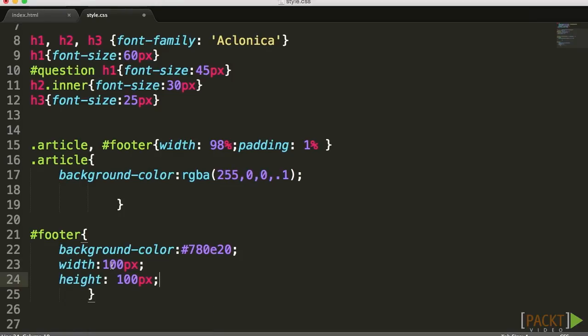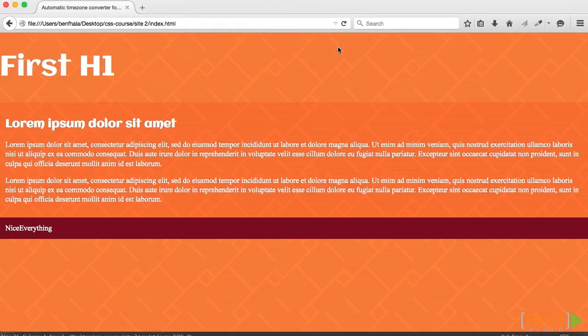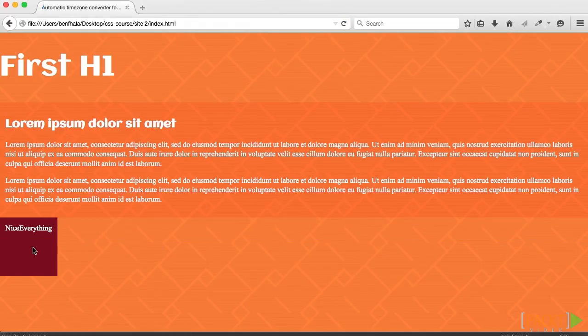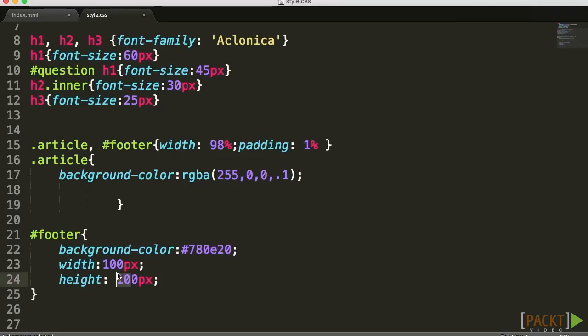Maybe in a more realistic scenario we might want to change it to be something else, but I'm going to save it and refresh, and now we have our footer. If I'm not happy with this width, which I kind of am, or the height, which is probably too many pixels, maybe I'll change the height to 40 pixels.